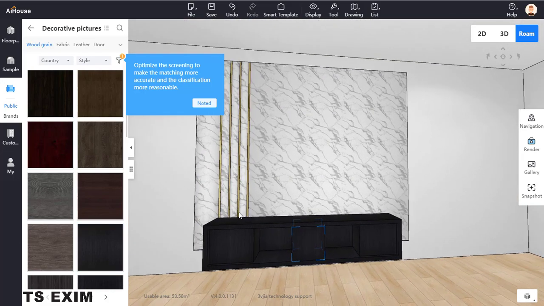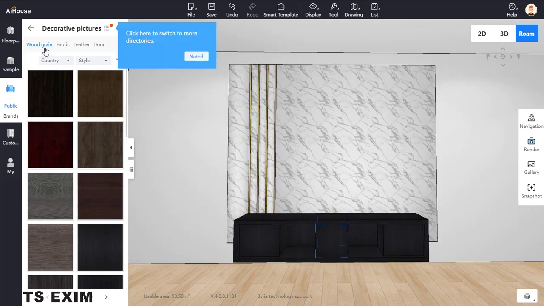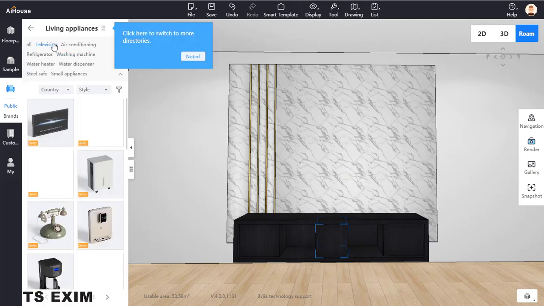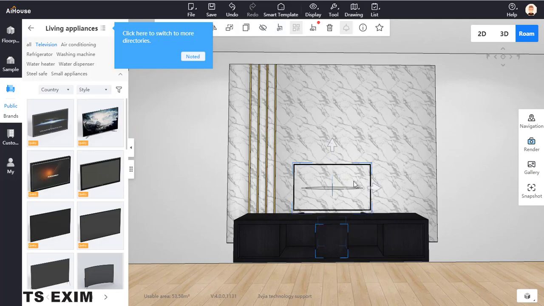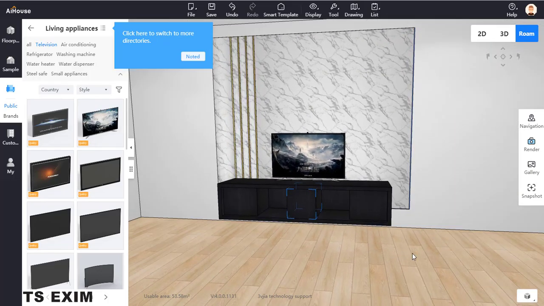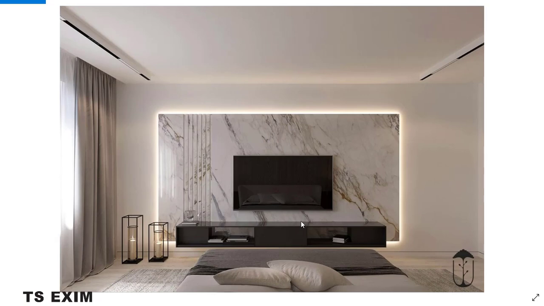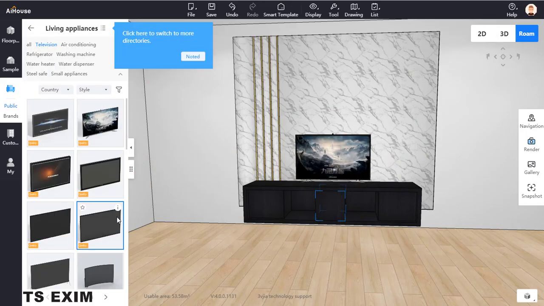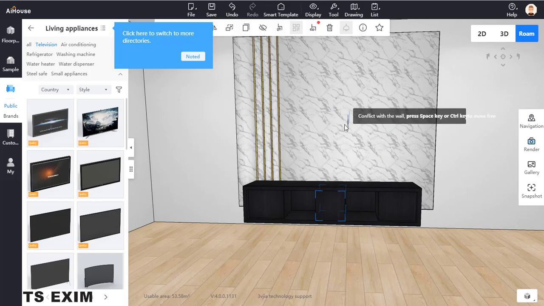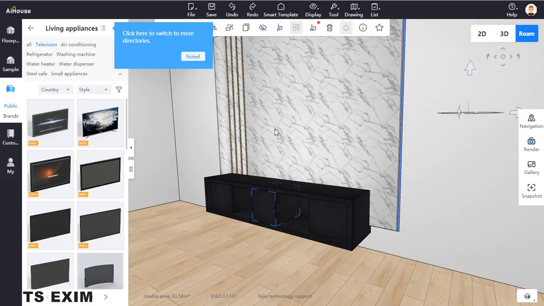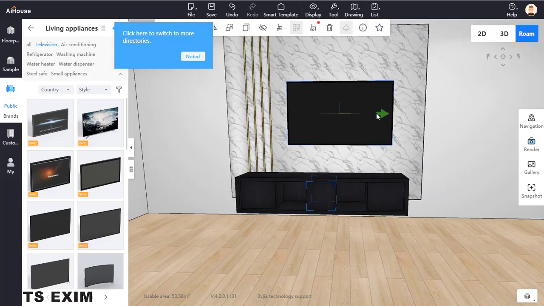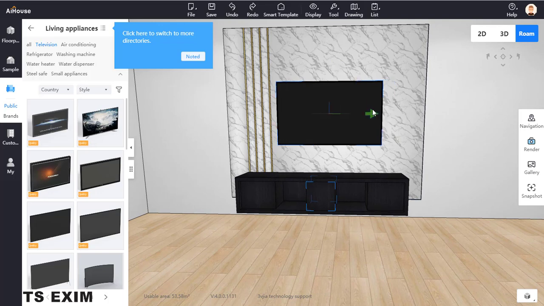And for TV, simple TV. TV come to here. TV decoration, living room appliance, TV. So just drag the TV here. Then you move it a bit, move it out a bit. So just change it a bit, the size wider, others are the same. So any TV you want, you can drag, like this TV floating, okay? Then I move it up. Control Z, move it a bit, okay?